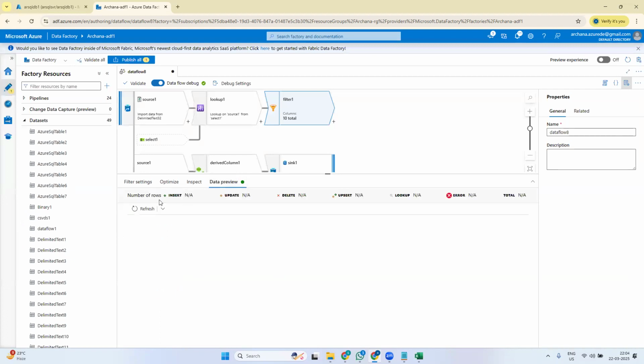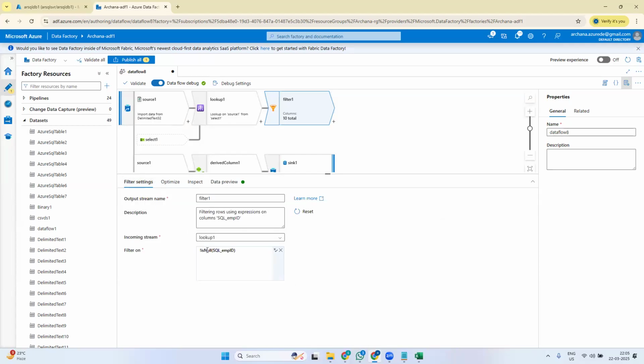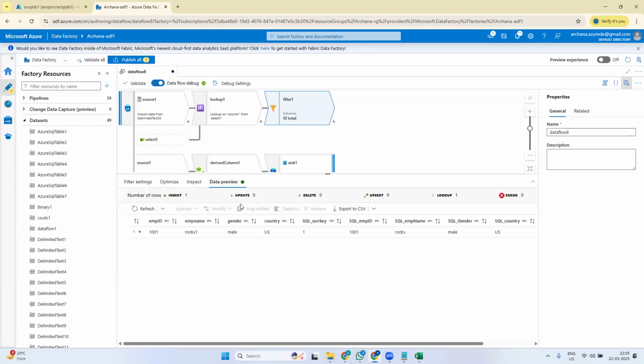Okay, I'll see what is coming in my data preview. Refresh. So I have filtered the null values. I put the expression as not is null, means is not null of SQL. Wherever it is not null, I want the SQL EMP ID, right? So I got those values only. Now I don't want all these values because these are all repeated EMP ID, SQL EMP ID. I have to cut it down now.